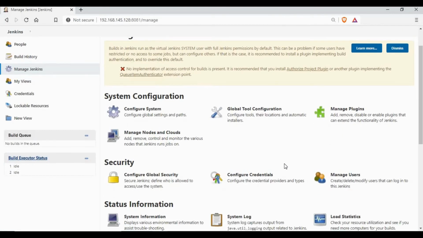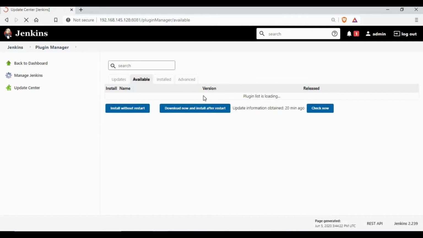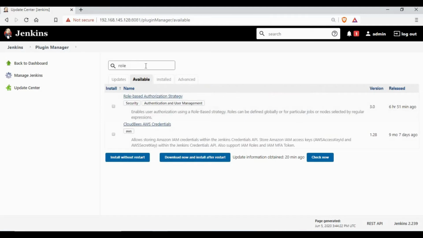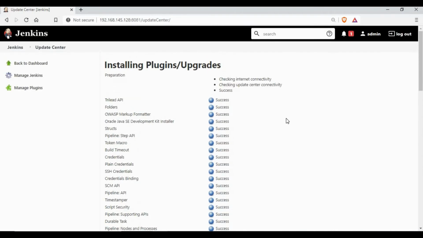Now let us see a different plugin which we can make use of. When we go to manage Jenkins and manage plugins, go to the available section and search for the plugin named role-based authorization strategy. You select this plugin and click on install. This is also similar to the matrix-based authorization. This also helps you to set your access controls for users.